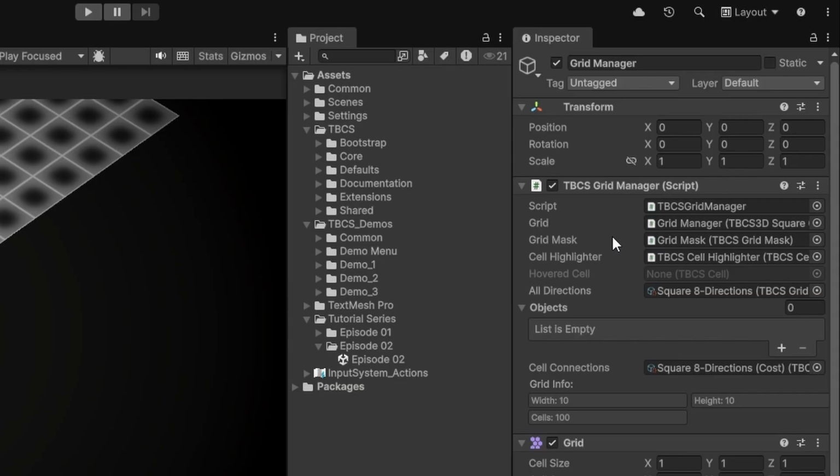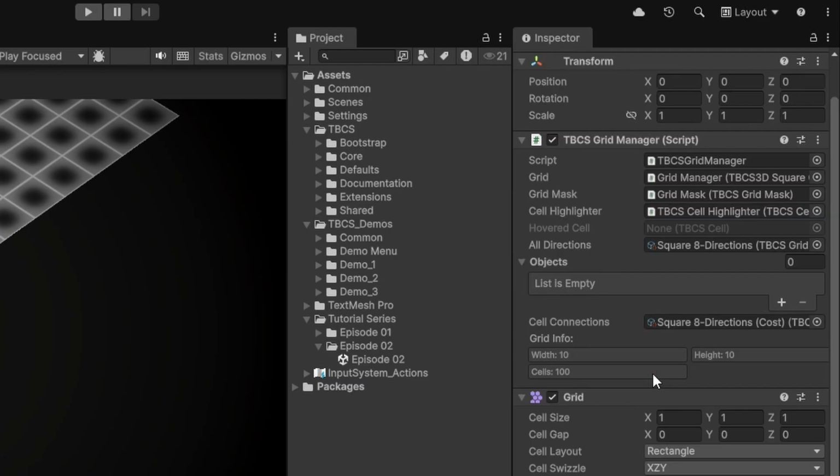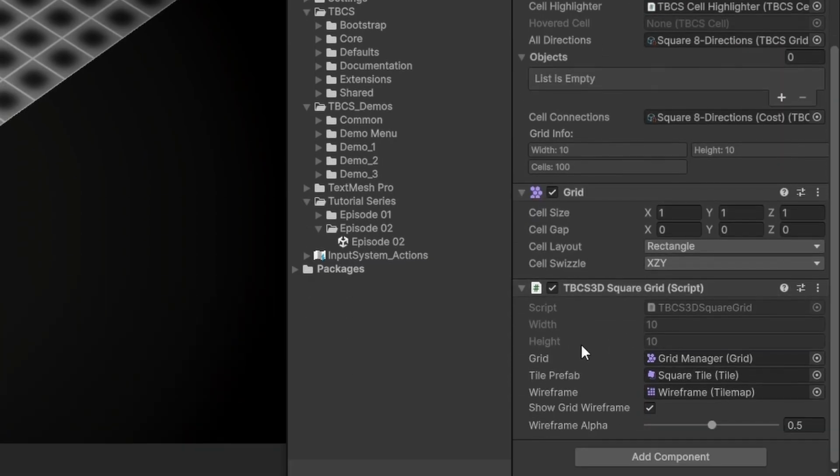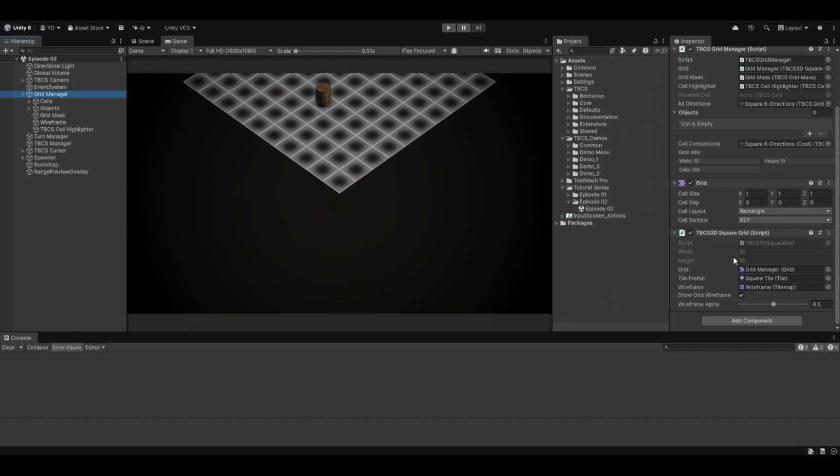Let's look at the grid component itself. Select the grid child object. The 2 most important fields here are width and height. These are the dimensions set by the wizard, and they define how many columns and rows the battlefield has. These are read at initialization and cannot be changed at runtime. Below them, you will see Show Grid Wireframe and Wireframe Alpha.